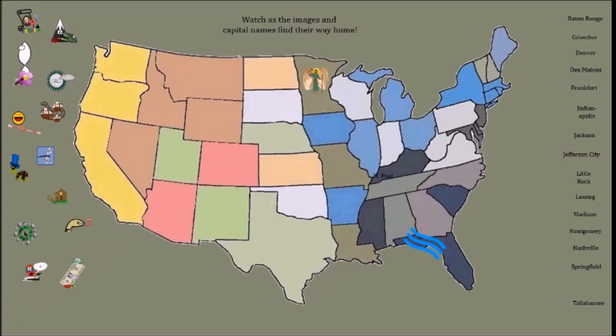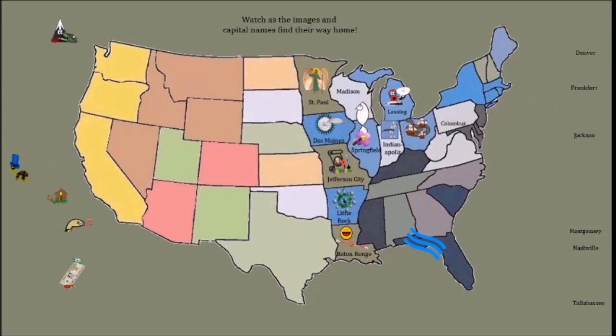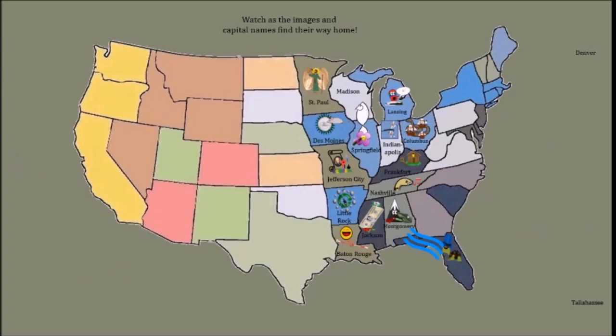We have St. Paul, Minnesota, Des Moines, Iowa, Jefferson City, Missouri, Little Rock, Arkansas, Baton Rouge, Louisiana, Madison, Wisconsin, Springfield, Illinois, Lansing, Michigan, Indianapolis, Indiana, Columbus, Ohio, Frankfort, Kentucky, Nashville, Tennessee, Jackson, Mississippi, Montgomery, Alabama, and Tallahassee, Florida.